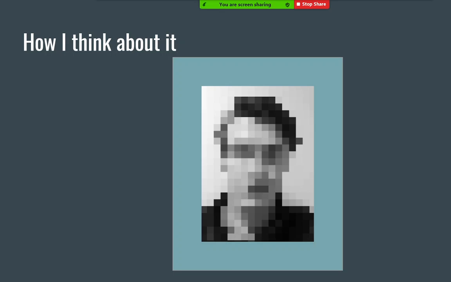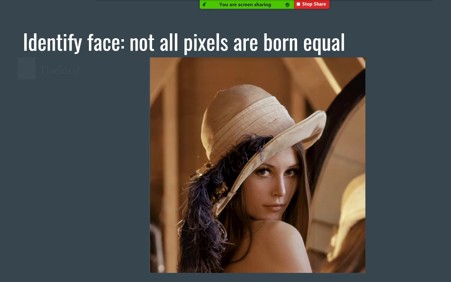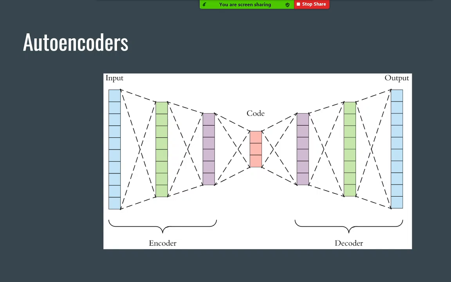So can we teach the computer to do the same? Can we make it summarize the features in such a way that it stores only the most important ones, and then uses them to predict whether this is a face or not? Turns out we can. Otherwise, we wouldn't be having this lecture. And the way that we are doing it is autoencoders.